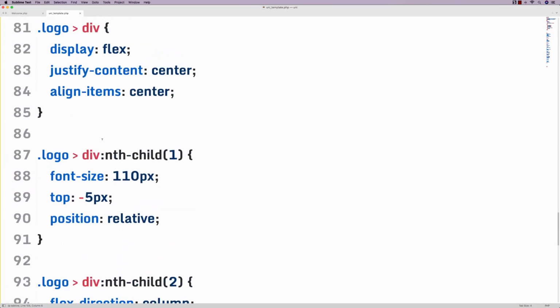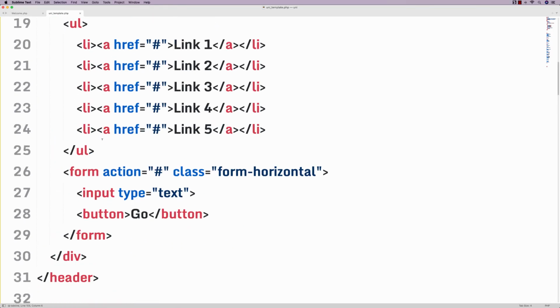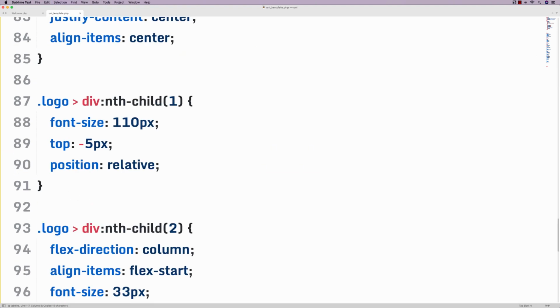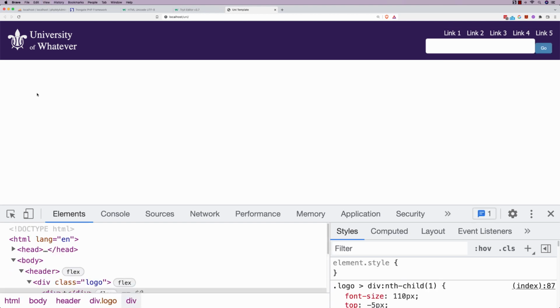Okay, now hold on a second. Why did that not move it over? Class is form horizontal. Let's go downstairs. Oh, I had a typo. Just a typo. So save and refresh.